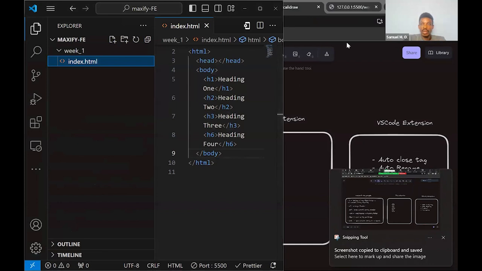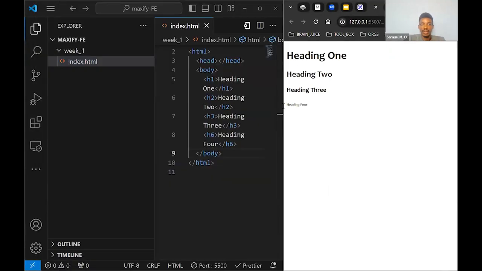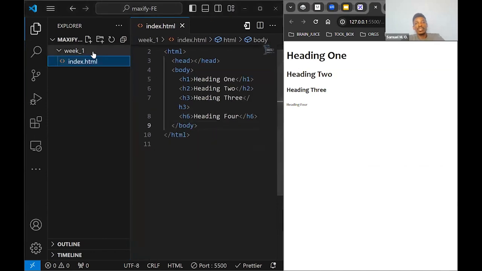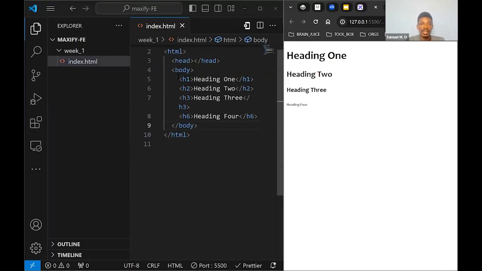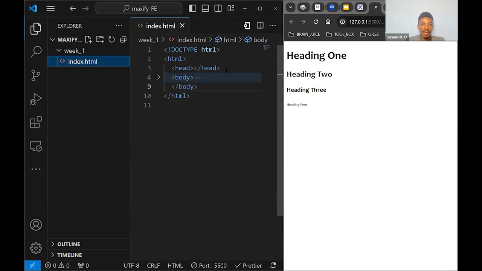Let me bring up my live server. Okay, so basically these are some of the extensions we have seen in action, and that's basically how to write a structure. So remember, anything you drop in the body section is what's going to show on the browser.